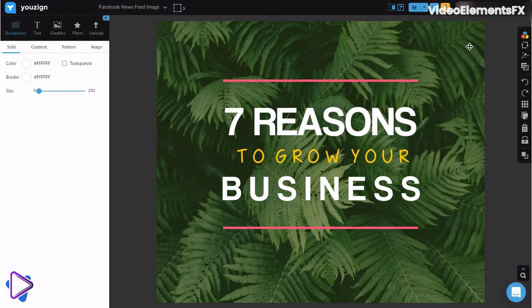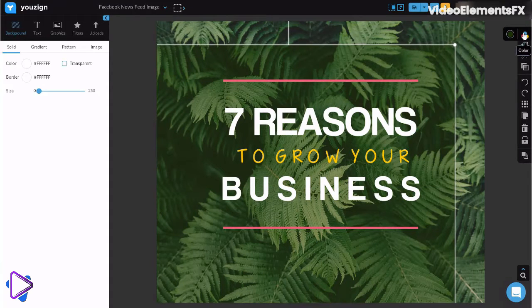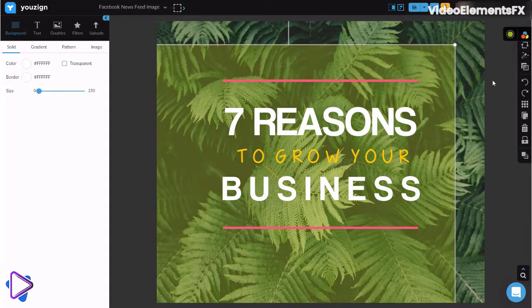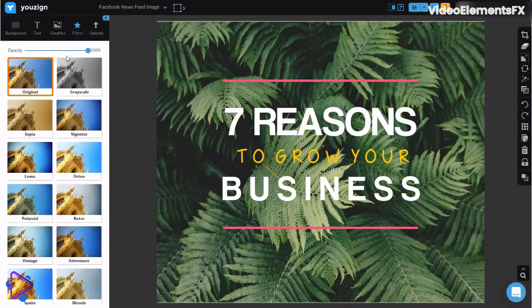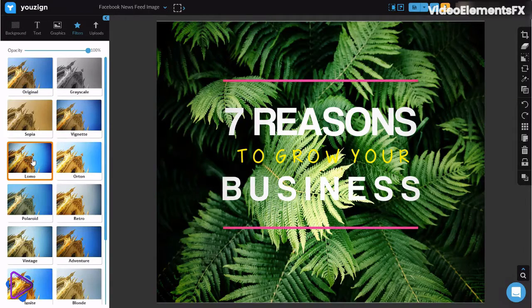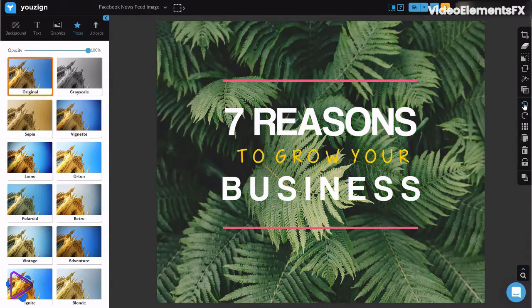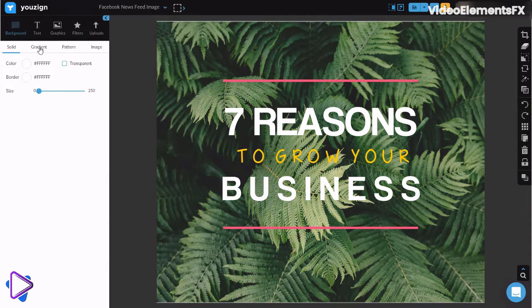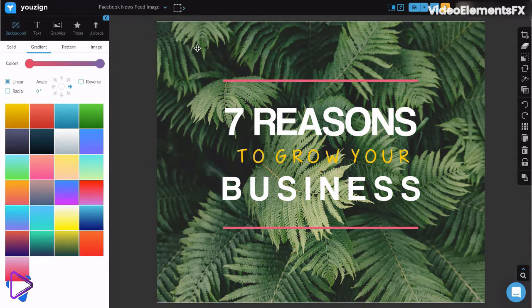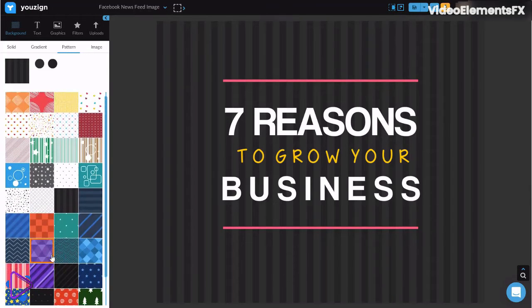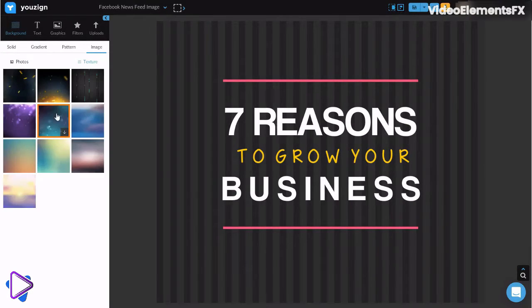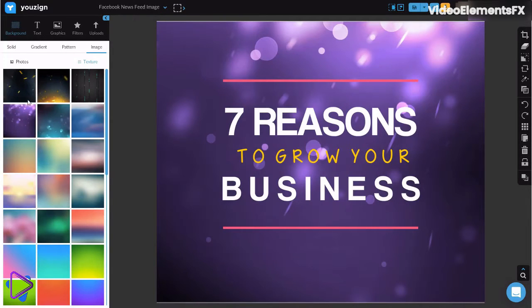This design has an overlay. We can change the color, or we can delete it if we don't want it. We can choose to apply a filter to the background image. I'll undo that. If you don't want an image background, you can have a gradient instead. Or how about a pattern? Or a texture? Let's find a different background image.